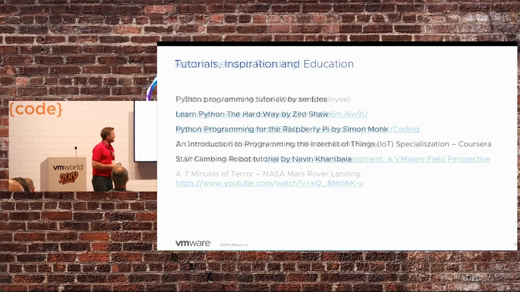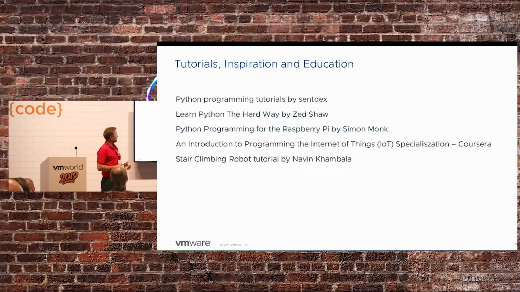Some of the tutorials and the inspirations that we had: Learning Python the Hard Way, and an introduction course. We all did a Coursera course for Internet of Things, which was really good. And then this was the star of the show. We got some inspiration on the robot from a video we saw, which we modified.